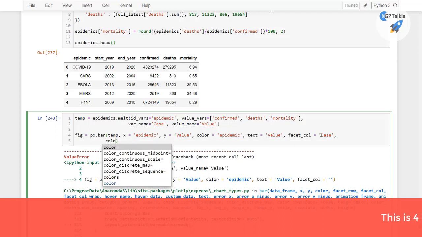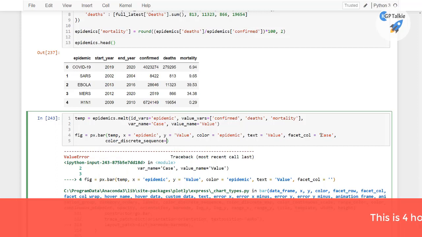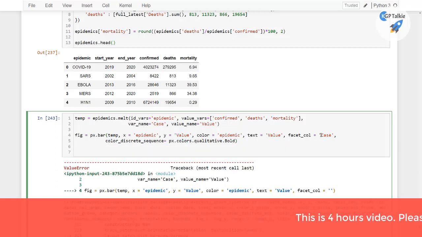Alright, and then here we have color_discrete_sequence, and there I'm gonna pass px, plotly express, dot colors, then dot qualitative. Alright, so qualitative dot there is Bold. Once we have this figure, then we are gonna update this figure. fig.update_traces, and there we are gonna put textposition equal to outside.